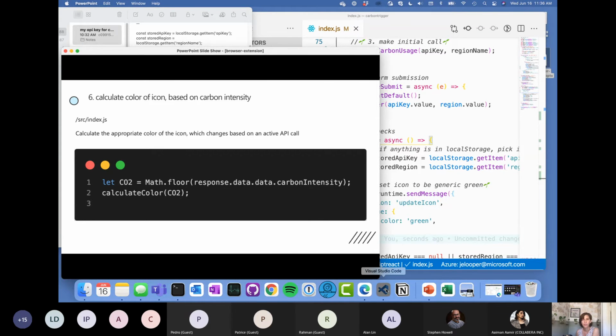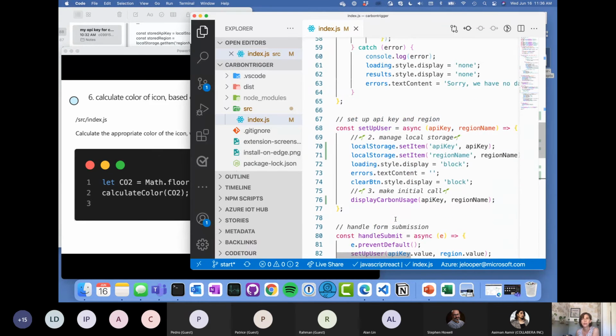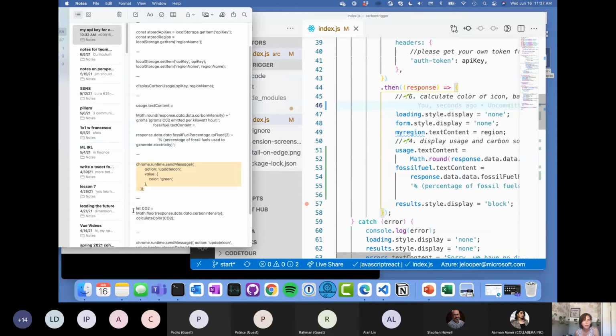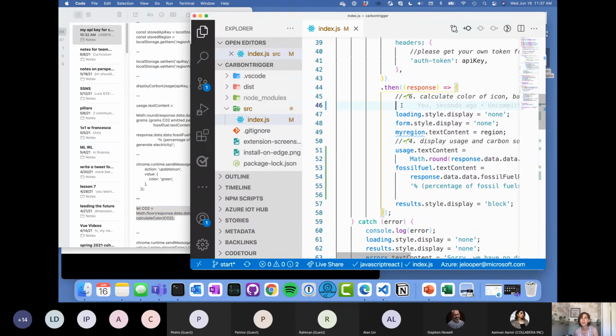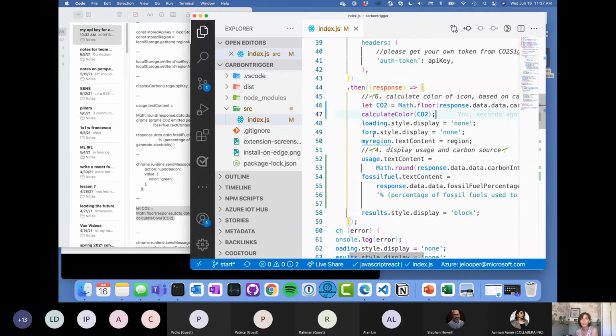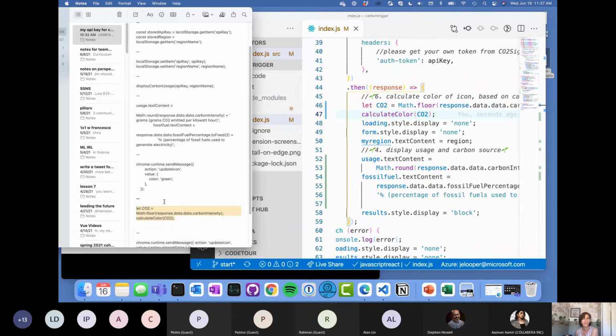So let's go ahead and look for 6, which is up here again in the response. Remember, we're getting data out of the API. So let's go ahead and set that CO2 value and pass it to this calculate color function. Like that. Okay, we're almost at the finish line.